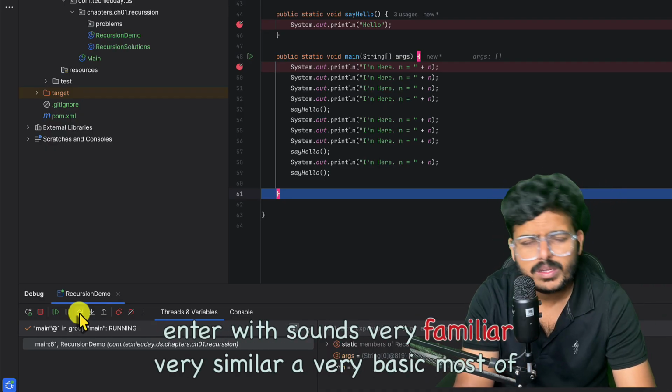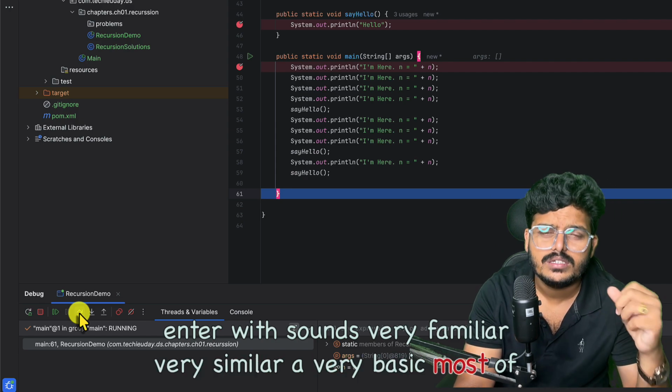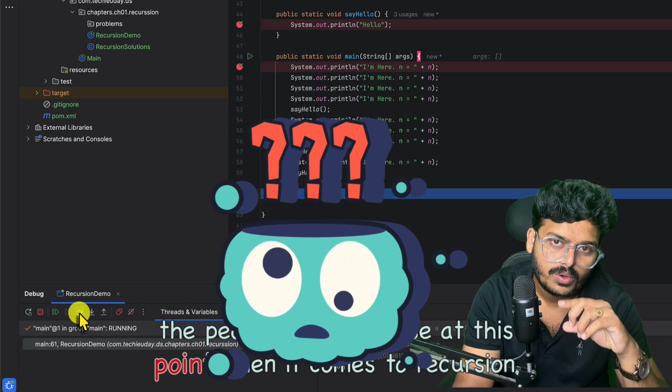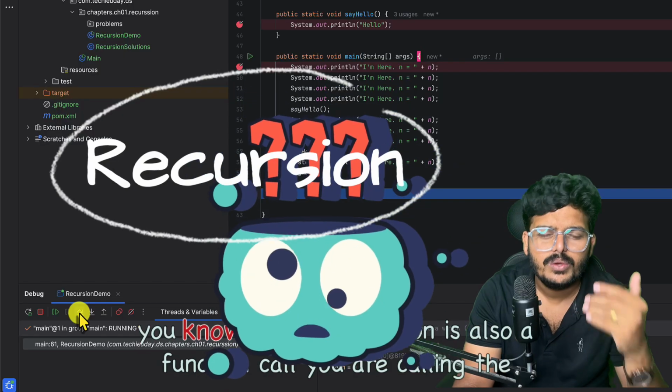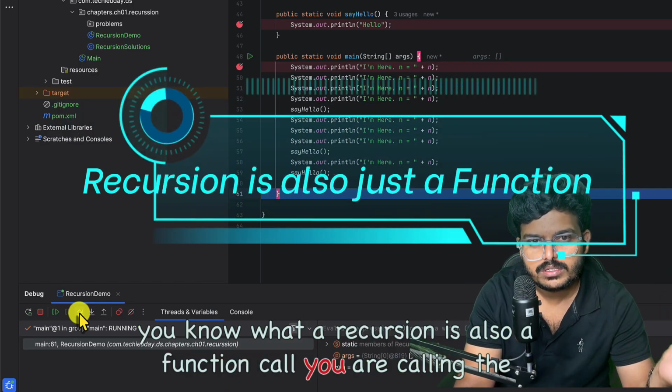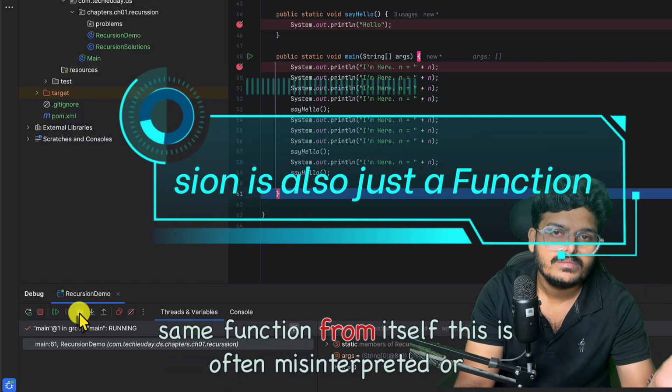Even though it sounds very familiar, very similar or very basic, most of the people often confuse at this point when it comes to recursion. You know what? A recursion is also a function call. You are calling the same function from itself.